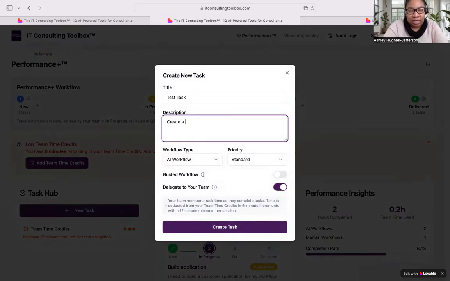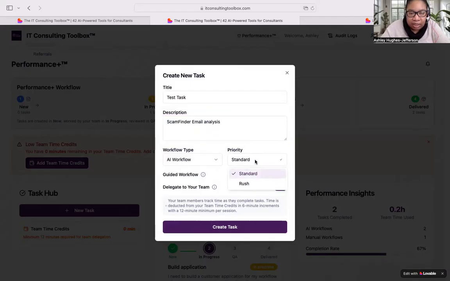Let's just say we're analyzing a scam email, a scam finder email analysis. It would be an AI workflow, and you want rush delivery. And then you choose whether to delegate it to your team or not, and then you can create the task.